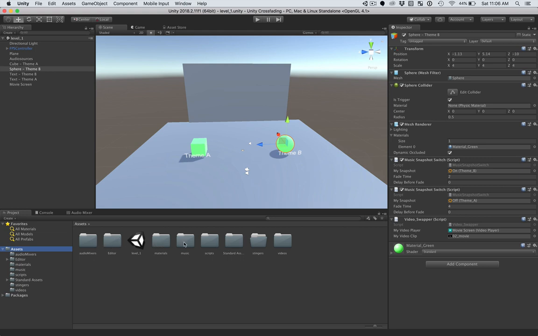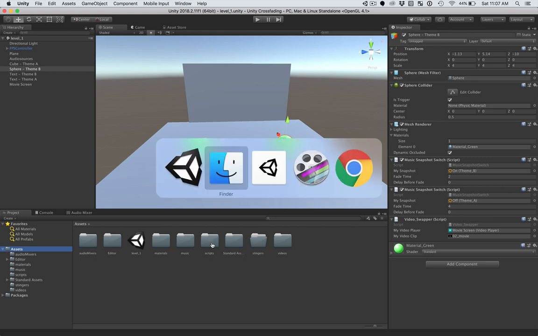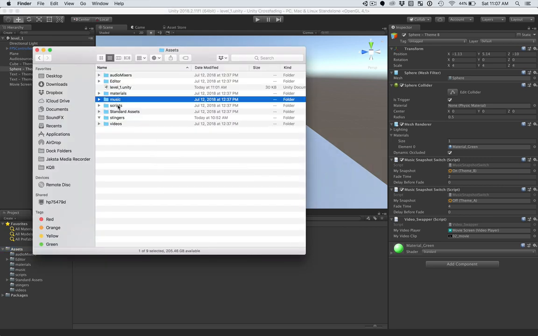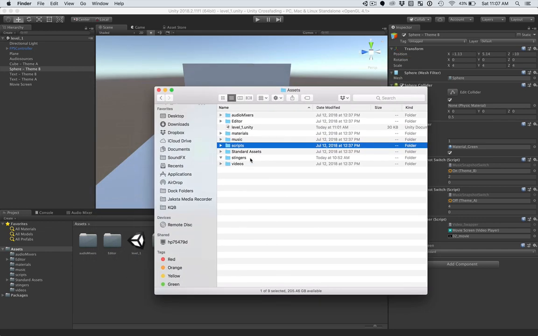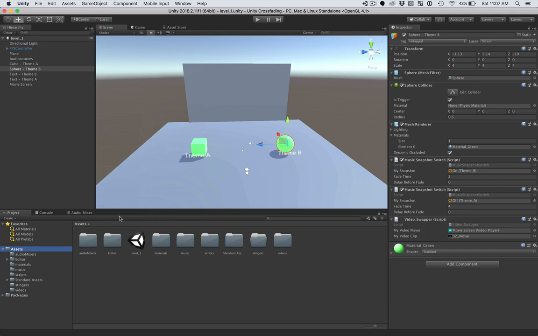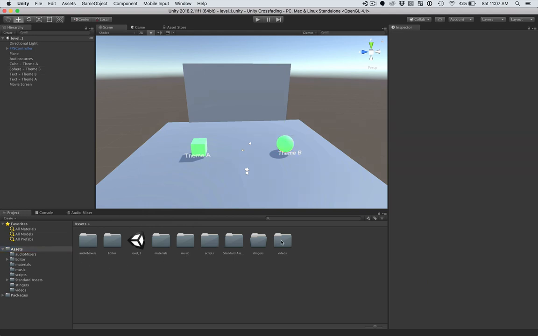So for instance, music folder, scripts folder. If I go into the Finder, I'll see music folder, scripts folder. Same thing. This is a representation of what we see on the hard disk itself. So these, it's like a representation.